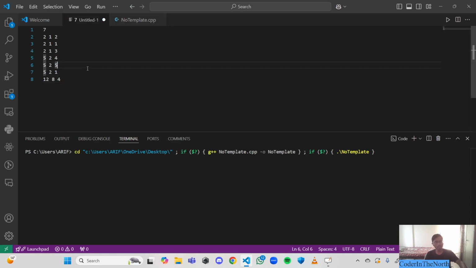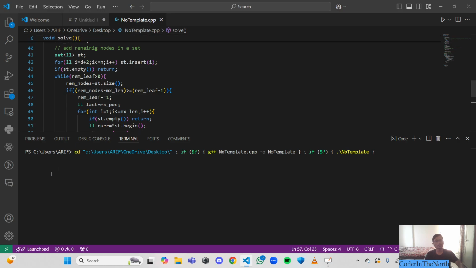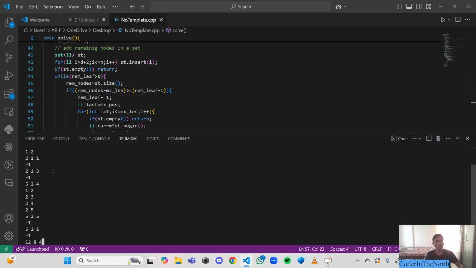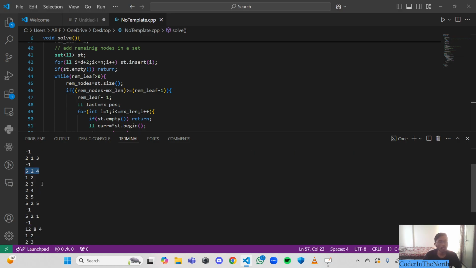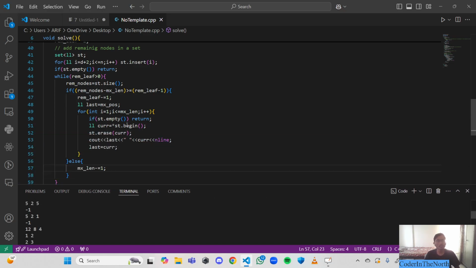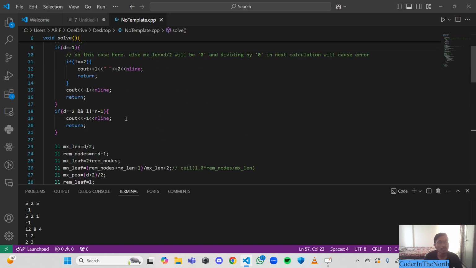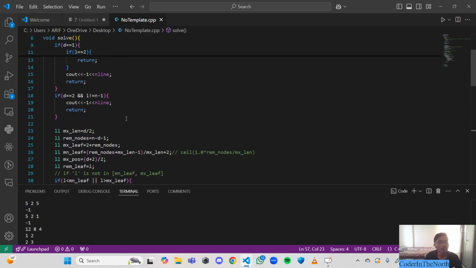So we'll run it. These are some sample tests. For 2 1 2 it printed 1 2, because it's possible. For 2 1 1 it's not possible. For 2 1 3 it's not possible. For 5 2 4 it should give a star-like structure. Okay, one is connected. This is wrong. We have to handle that case here also.